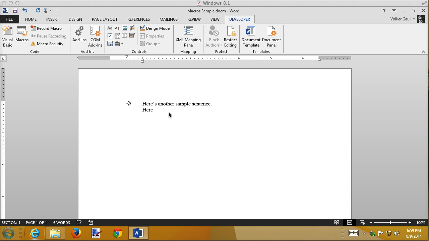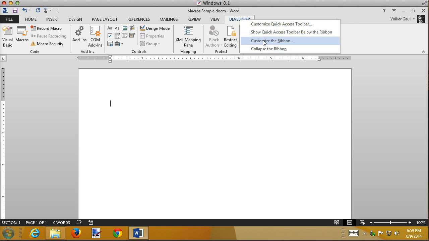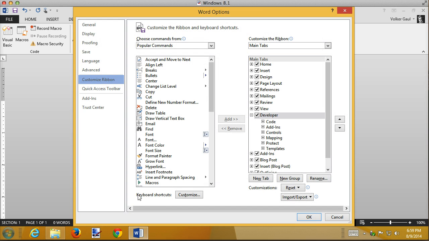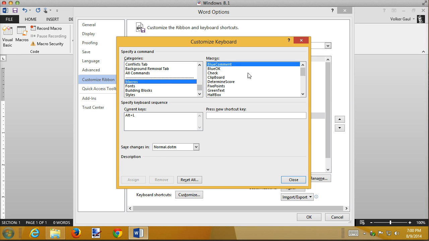So once again, I'm going to get rid of all my text here, pressing Control A and deleting everything. Now, to change a shortcut key, it's kind of tricky. You have to go to customize the ribbon. So I'm going to customize the ribbon, then hiding down here at the bottom is keyboard shortcuts, and I can customize them. I want to create a shortcut for my macros, and there's a category for macros here. And there's all the macros.